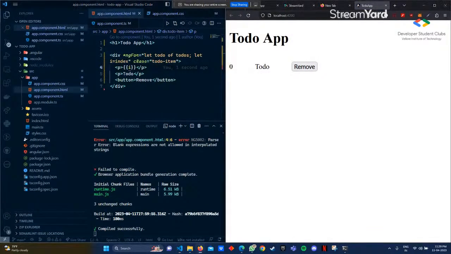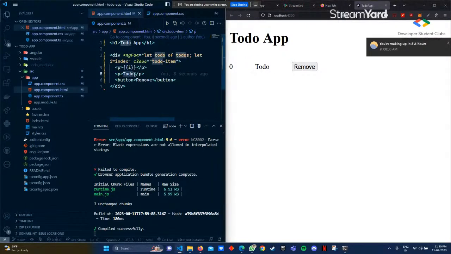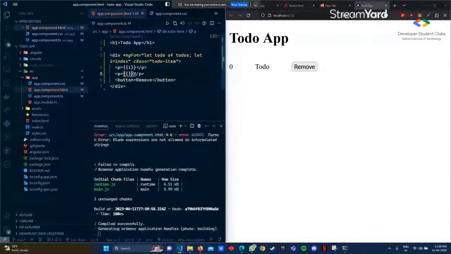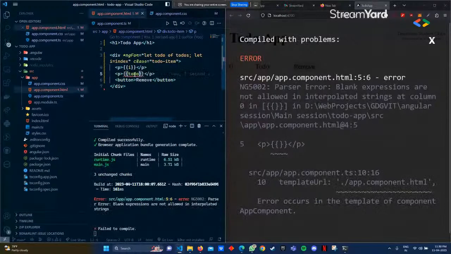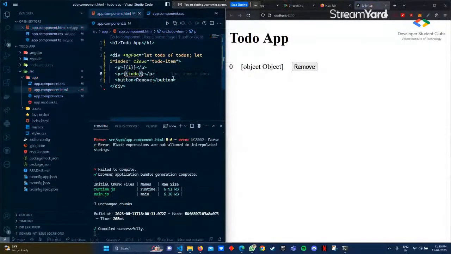And as you can see, we have a number 0 and we have the text "to do" because here we did not use the text interpolation. Let's just change that. We'll use text interpolation, we'll write to-do, and now we'll have, okay, so here's the thing.